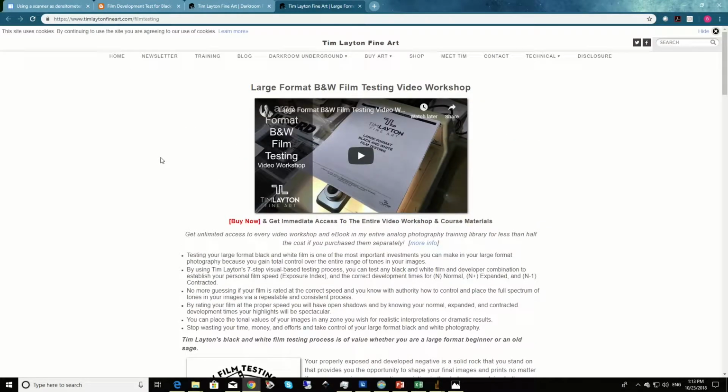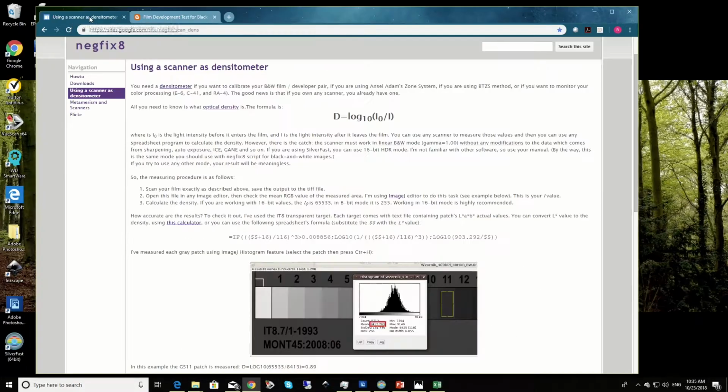I went to look around the web, and I discovered this website called Negfix8, a blog that someone runs, and he has a subject called Using a Scanner as a Densitometer. He describes how to use a scanner, which I've always suspected you could use as a densitometer to make measurements. One of the things he suggests is to use a piece of software called ImageJ that's referenced inside of his blog site.